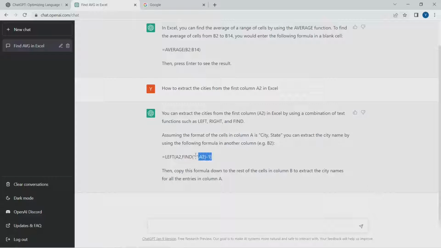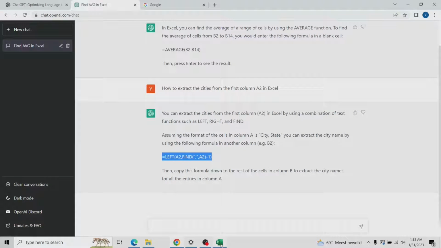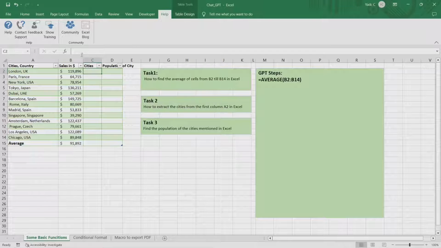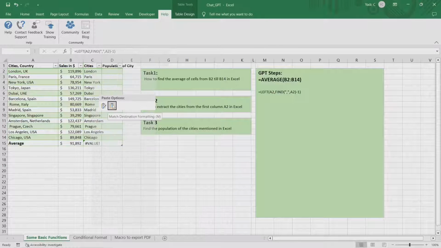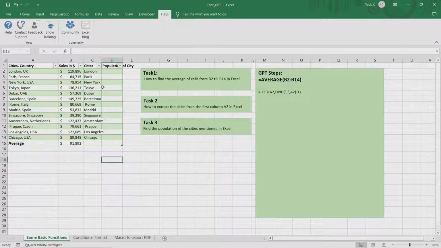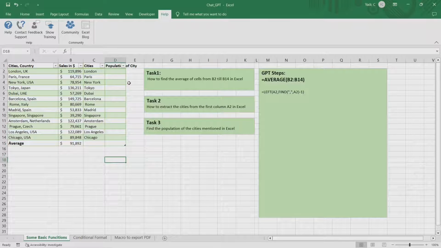Let's take this and try out the formula that we have just received. Amazing. We're able to capture all the cities for that particular set of data in column A.